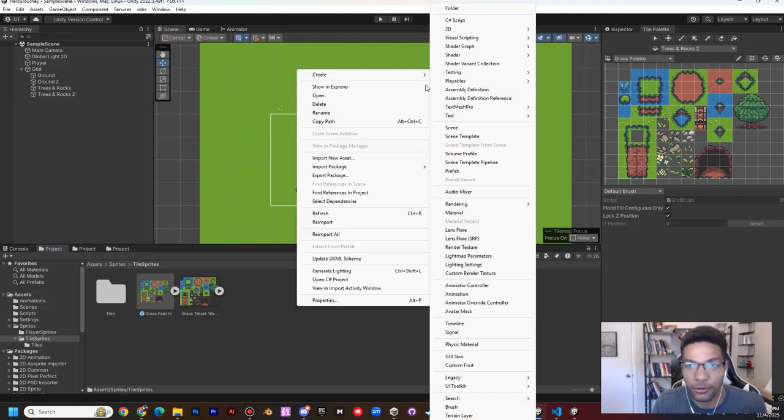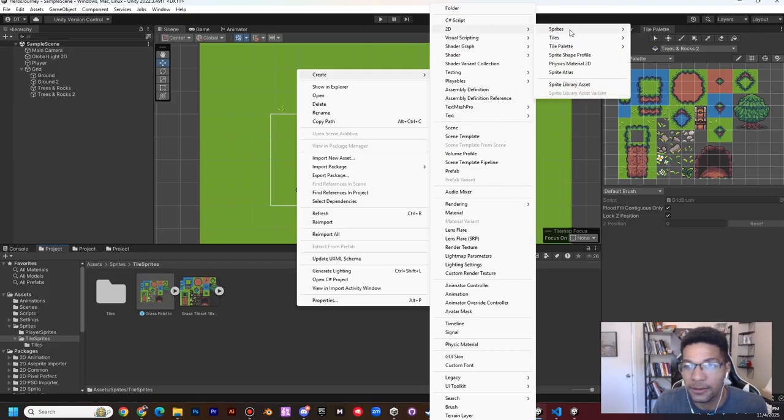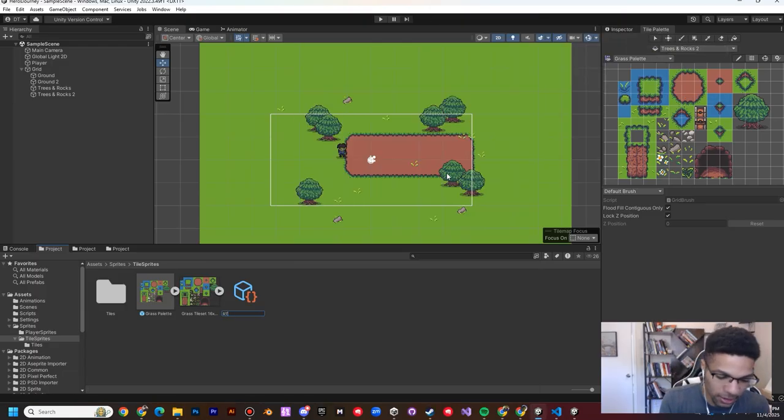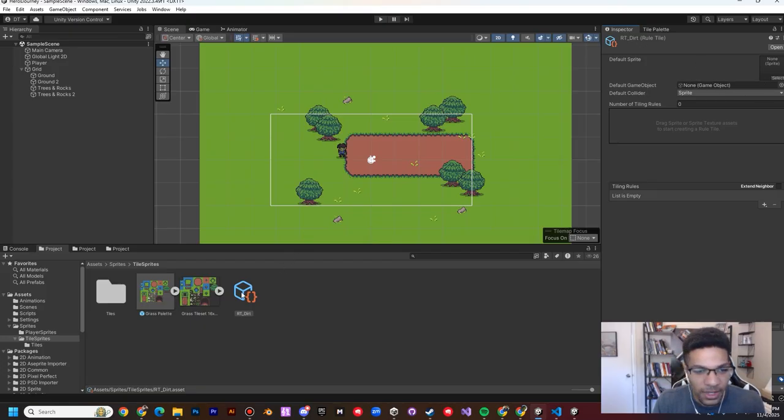In tiles, I'm going to create tiles, 2D tiles, rule tile. Name it RT underscore dirt. So we're going to make a dirt path. Go to the inspector, and we're going to make some rules for these tiles.